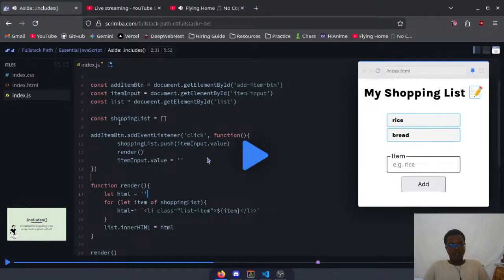Let's see. Add item button and input item input list. Shopping list, add item button, add event list, click function, shopping list dot push item input value, then author render function, which I do. Okay, it's down here. The render function says let HTML equal nothing, and then for that item of shopping list.